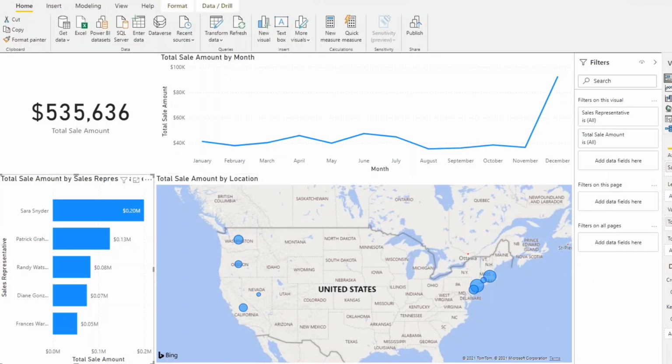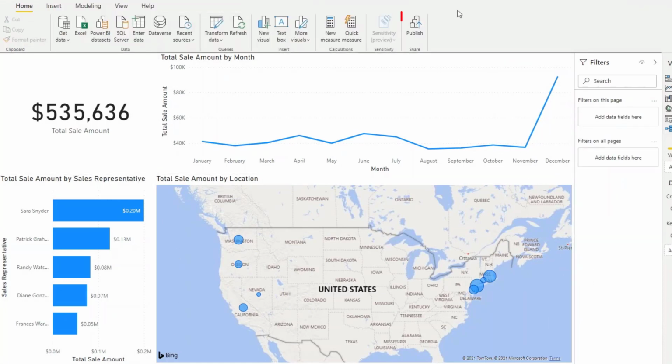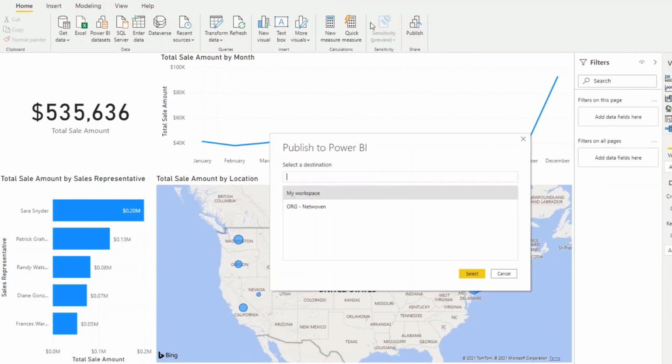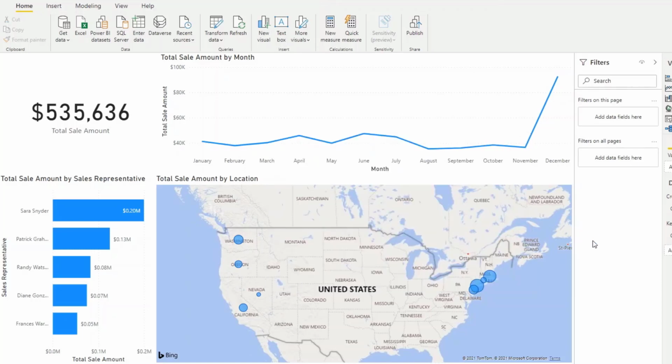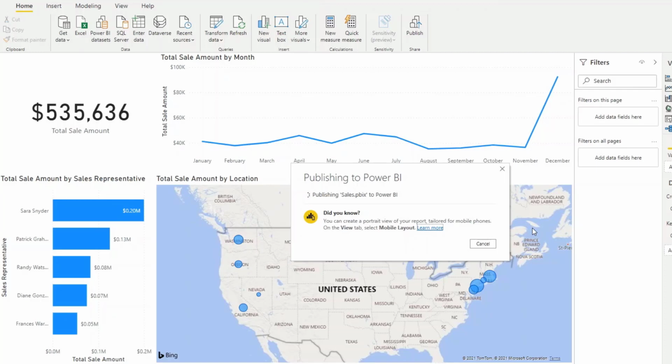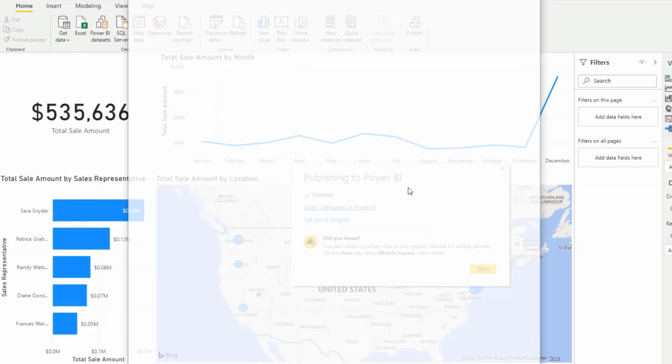Then lastly, now we have some information we want to publish so the rest of our organization can see it. We'll click Publish up here. We can choose My Workspace in this case and select, and it'll publish it to the Power BI service. Once that's done, we get a little window pop up saying it's done, and we can open it in the Power BI service as long as you're already logged in.